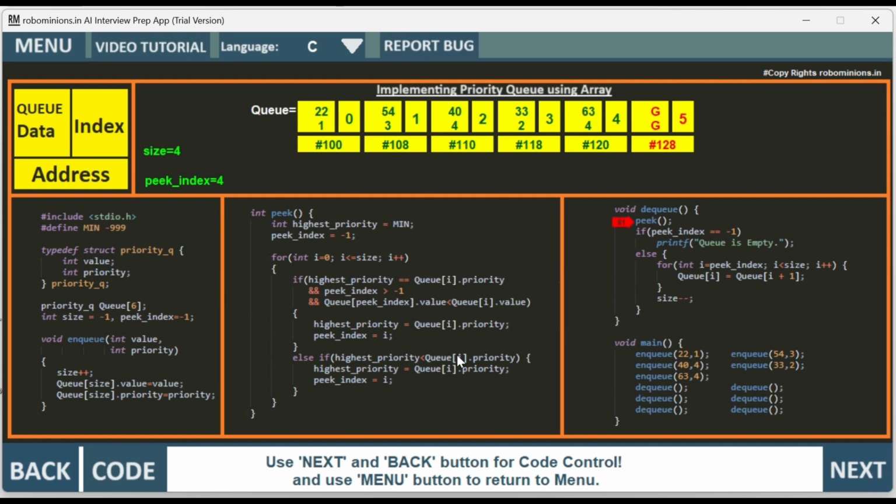So once it comes out of this function, the highest priority variable, the scope of that variable was inside this function. So it is gone, but the two global variables remain. So this will be used here. Now you can see peak index right now is 4. 4 equal to -1, false. Comes to the else part.